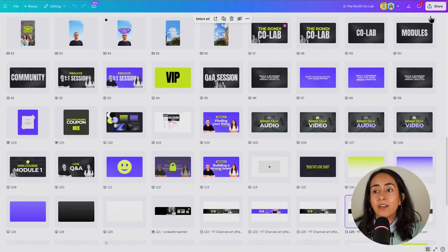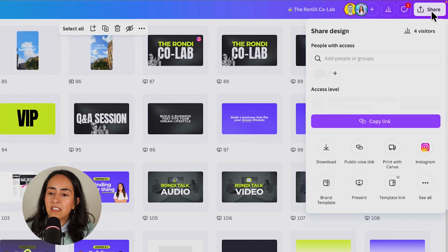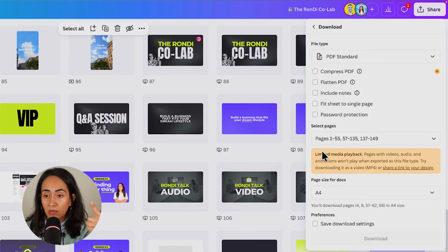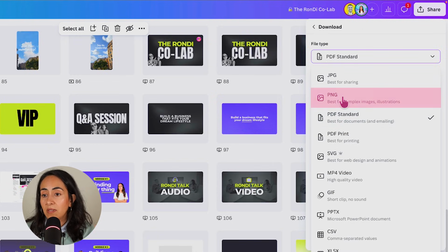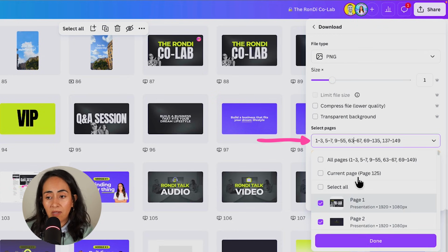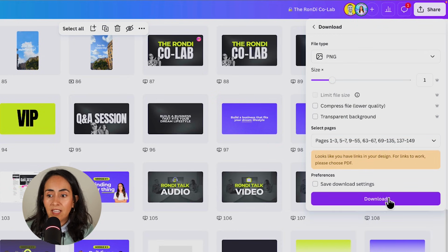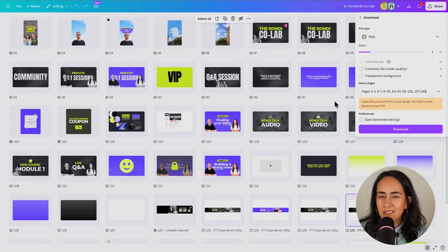So instead of going to share, download, these are already 2 clicks, and then I need to click here, PNG, 3 clicks, select the page, 4 clicks, click done, 5 clicks, download. It's like 6 different clicks.